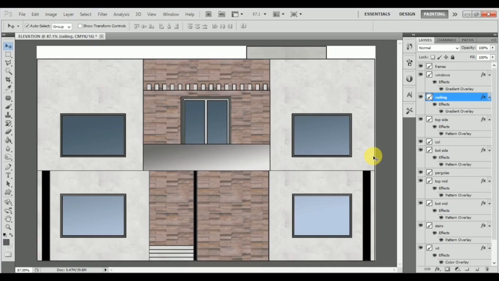Of course, what is not given yet is the pergolas, which we will be giving right now. But remember, after that, we still have to work with our shadows. And I'm going to be showing you guys how to use drop shadow and inner shadow to actually provide life to an elevation, a front view.